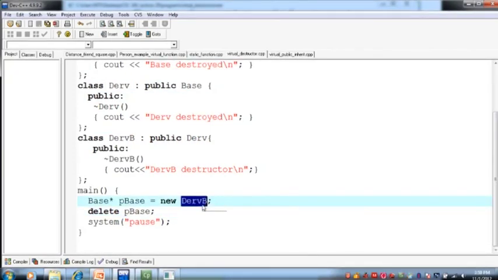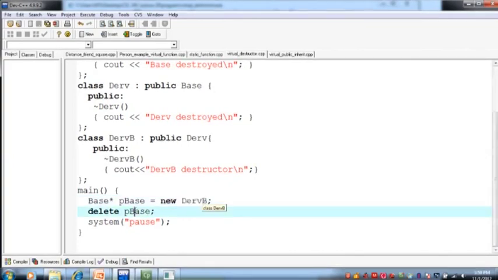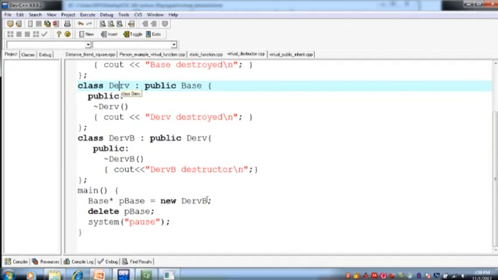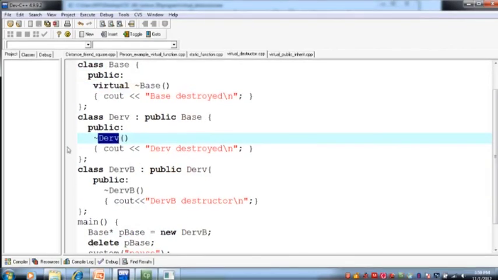DRVB क्लास के ऑब्जेक्ट को पॉइंट कर रहा है, ये पॉइंटर B base. Now it will first execute the destructor of DRVB class and then उसके बाद किस डिस्ट्रक्टर को एग्जीक्यूट करेगा? DRVB के बेस क्लास के. सो इसकी इमीडिएट बेस क्लास जो है DRV है. सो DRVB की बेस क्लास दैट इज DRV के डिस्ट्रक्टर को एग्जीक्यूट करेगा, उसके बाद इसकी बेस क्लास के डिस्ट्रक्टर को एग्जीक्यूट करेगा.